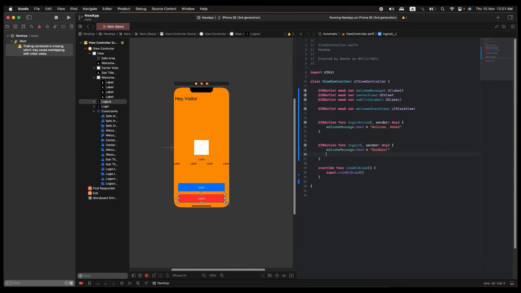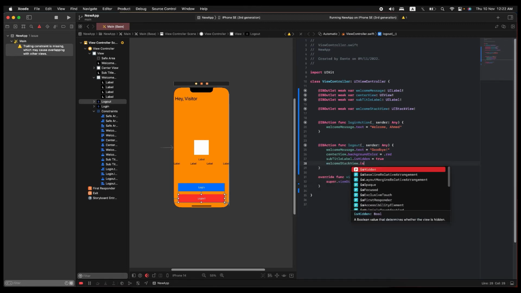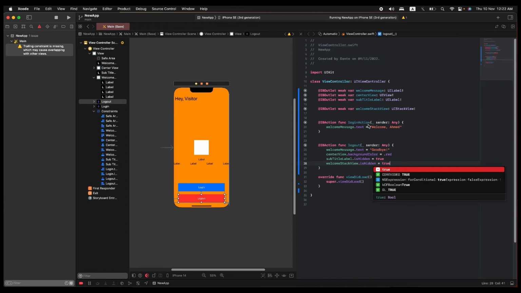and change the background color of the view to, for example, red, which is the center view dot background color dot red. And finally, we will hide this label and the stack view simply by saying subtitle dot isHidden is equal to true. Same for the stack view, which is welcomeStackView dot isHidden is equal to true.